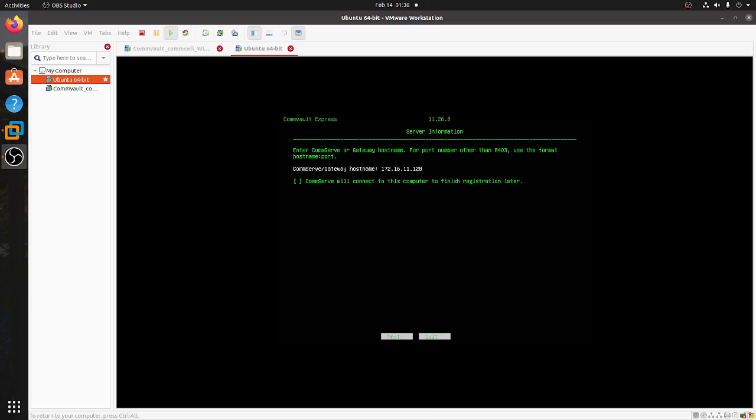I'm going to do. And I'm not going to check the CommServe will connect to the computer and finish registration later. I'm just going to tab down to next and highlight next or click next. The cursor's highlighting next, and push enter.